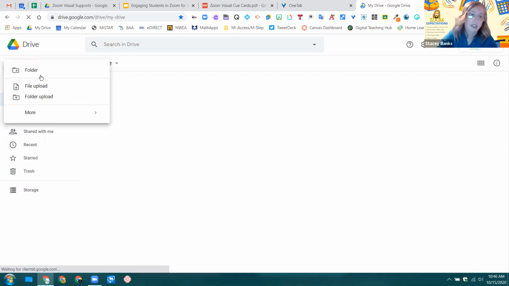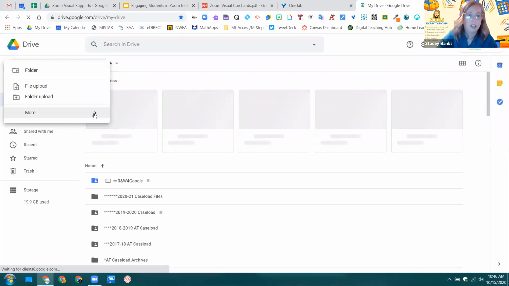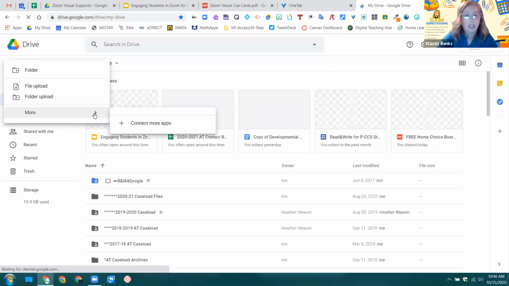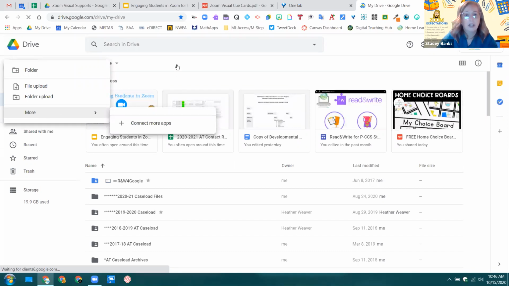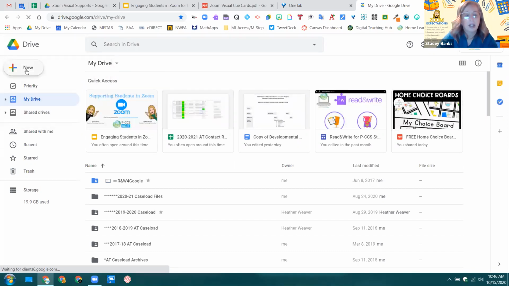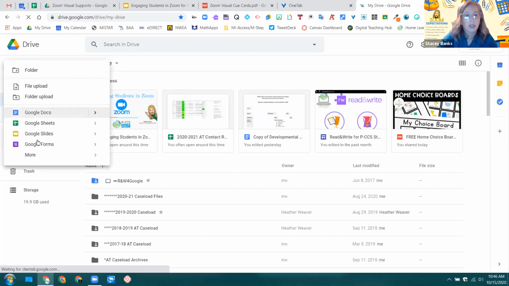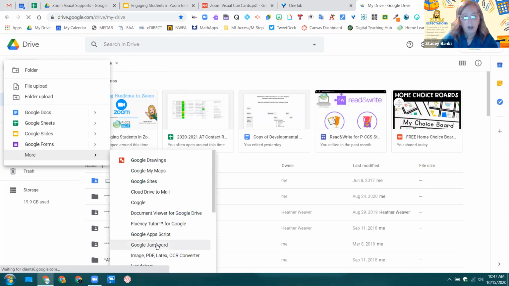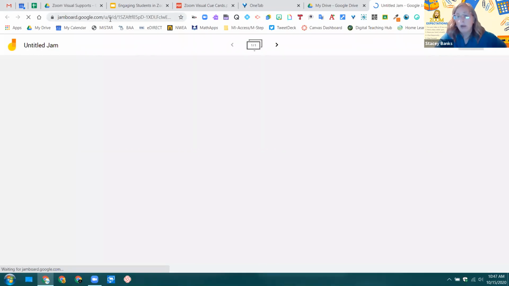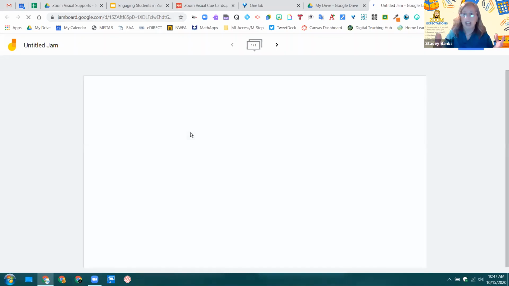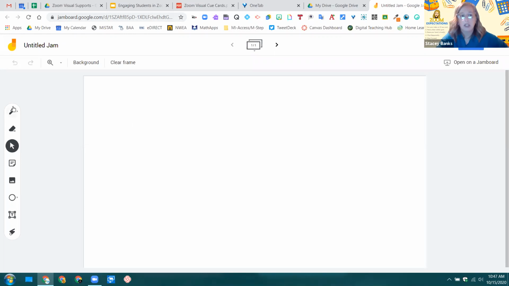and then things will show up more. My computer's going to be slow today. Hold on one second, let me try this again. So I can go to new, I can go down here to more, and if I go right down here to Google Jamboard, it's going to open up jamboard.google.com, which is another way you can get to it, and it basically opens up a brand new Jamboard for me, which is again a blank canvas.